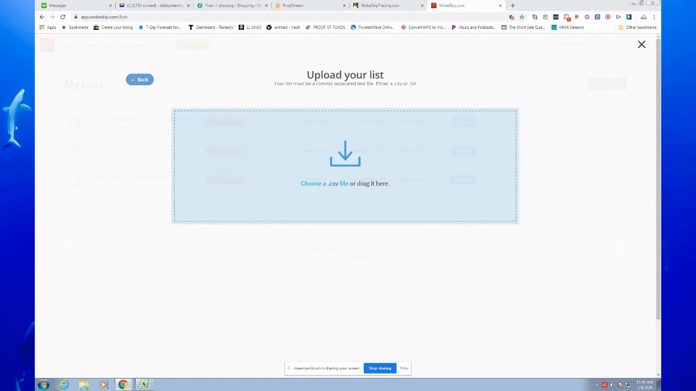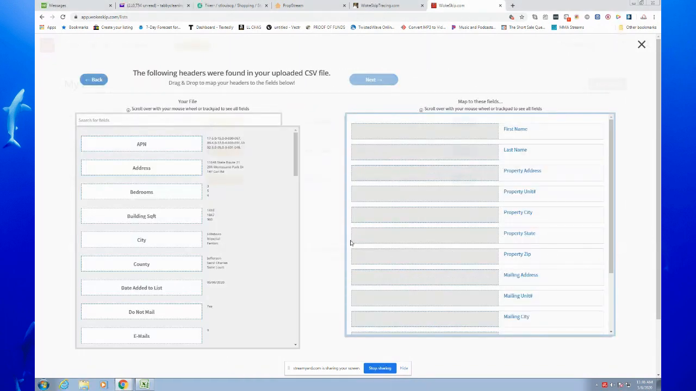So let's see here. I got to find the file. I hid it from myself. Property export failed listings, CSV file. There we go. Boom. So I would upload that and it would come in, and it's really simple. All you do from now is drag and drop. So once you have it in that CSV file, you don't have to do any other special formatting because you're just going to add it.